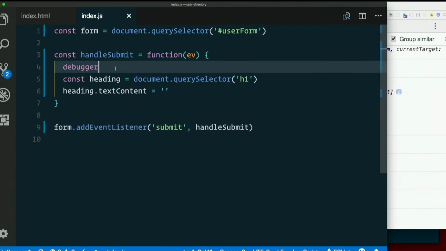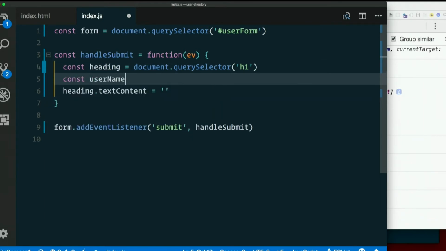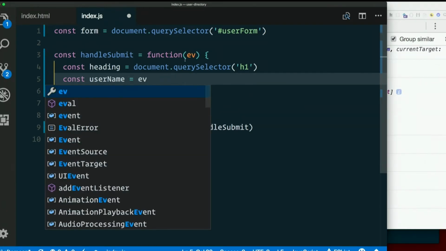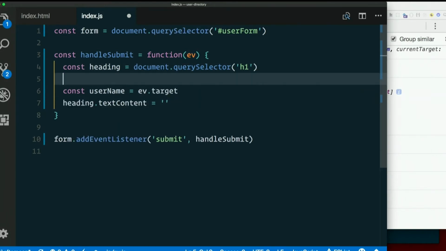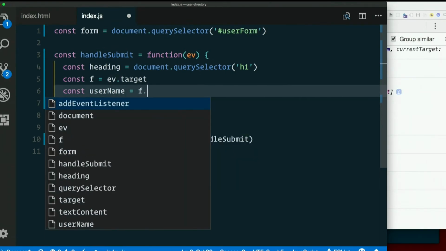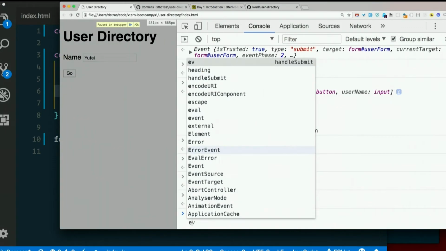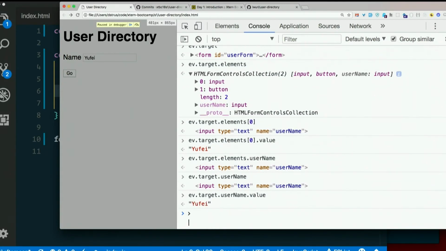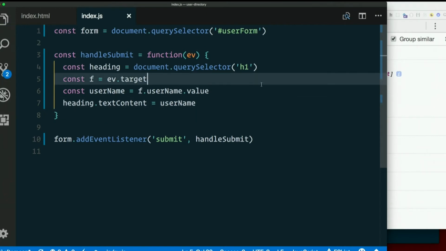So it looks like in here, I'll get rid of my debugger. I could say const username equals EV, that's my event that's passed in automatically by JavaScript. Dot target, that's the form. If we want to make sure we remember that, I could say const f equals ev.target. And then say f.username dot value is the actual name, right? That's the actual string. Make sure that's right. ev.target.username.value. Sure enough. So then we set heading.textContent to username.